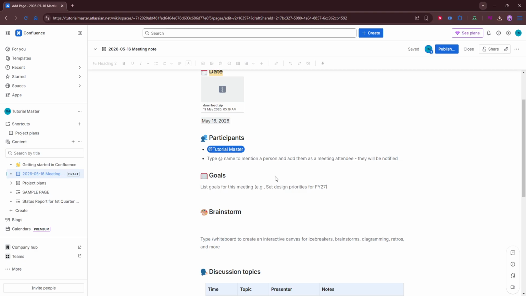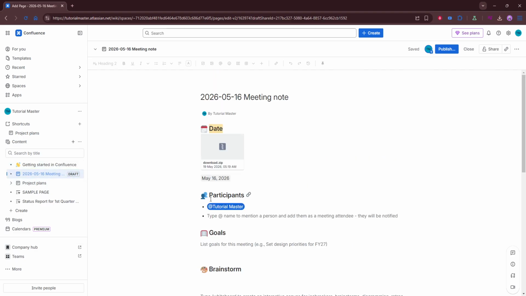Next, click Edit. This takes you into the page editor, where you can make changes safely before publishing. You'll see your page content along with the editor toolbar and the familiar blinking cursor.